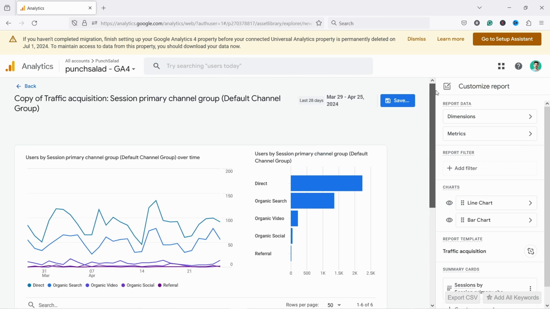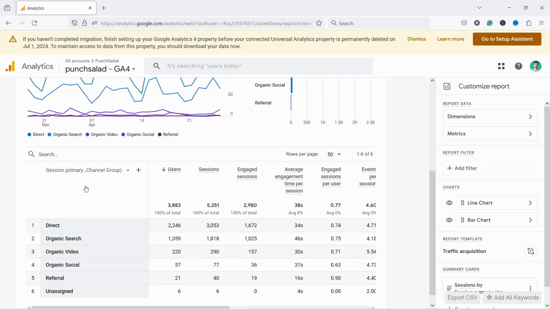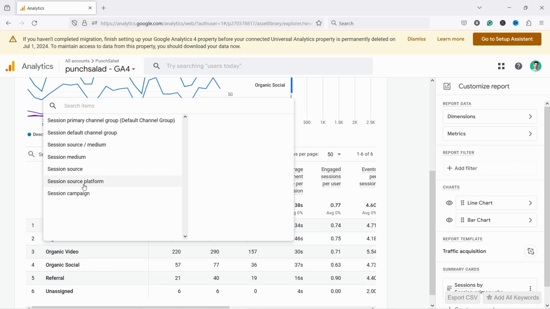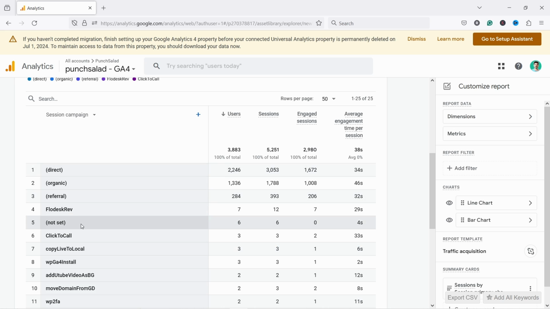It looks exactly the same as what you have already, but what we can do here is start updating this. So I don't want to just look at the primary channel. I actually want to look at the campaigns. Let's choose from here campaigns. But right now I can see a lot of stuff. I just want to see the ones that actually have a campaign name. This is too confusing otherwise.